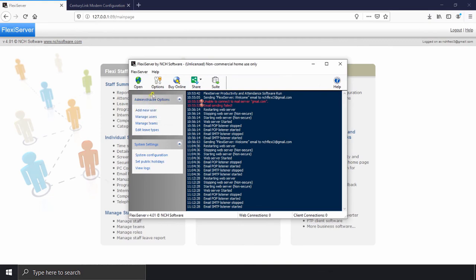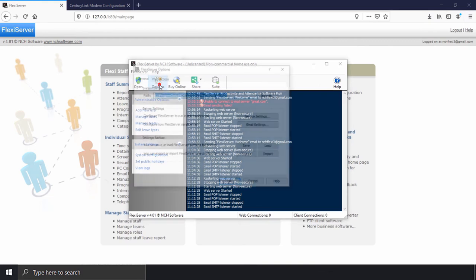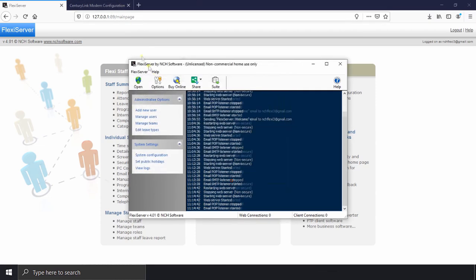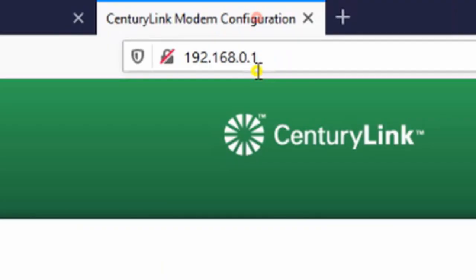First, you'll want to go into FlexiServer and select Options, Web Access. Under Internet, you should see HTTP, followed by a set of numbers. This is your public IP address. If you do not see anything here, you want to contact your internet service provider so they may provide it to you. Once you have your IP address, open a web browser and input the IP address number.